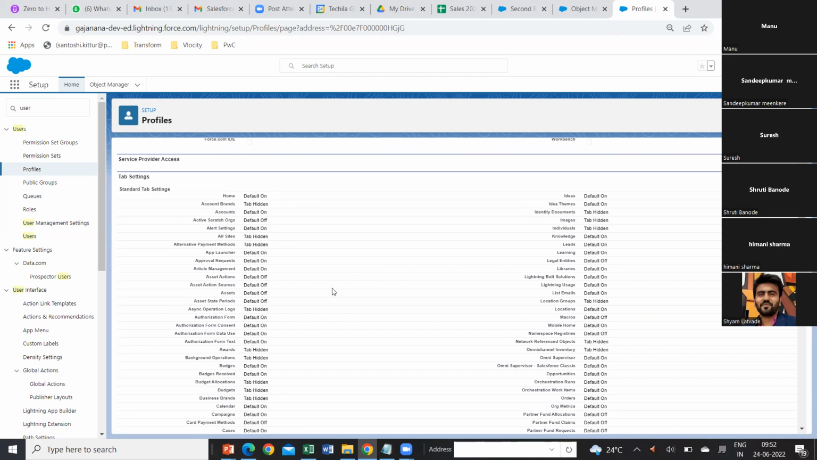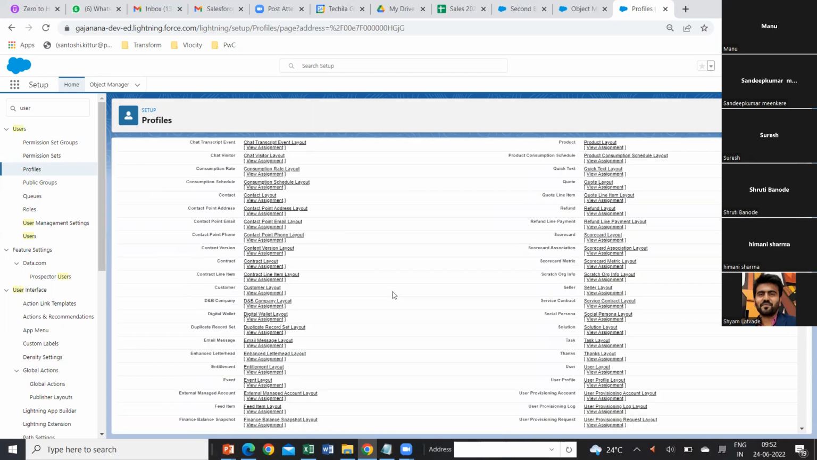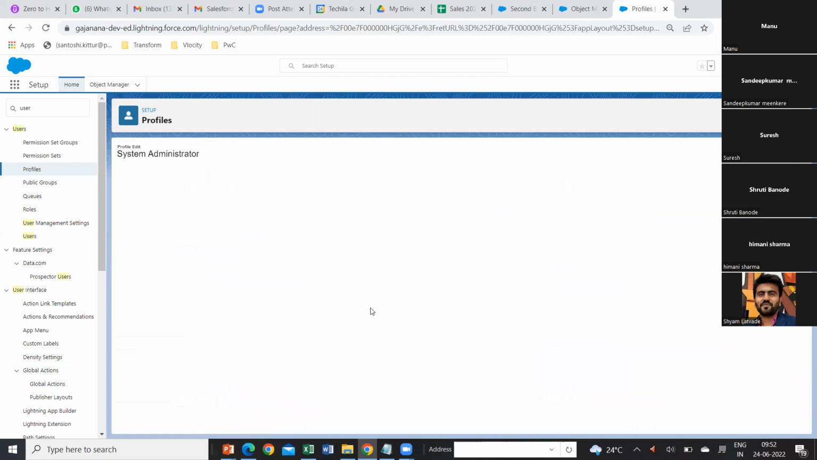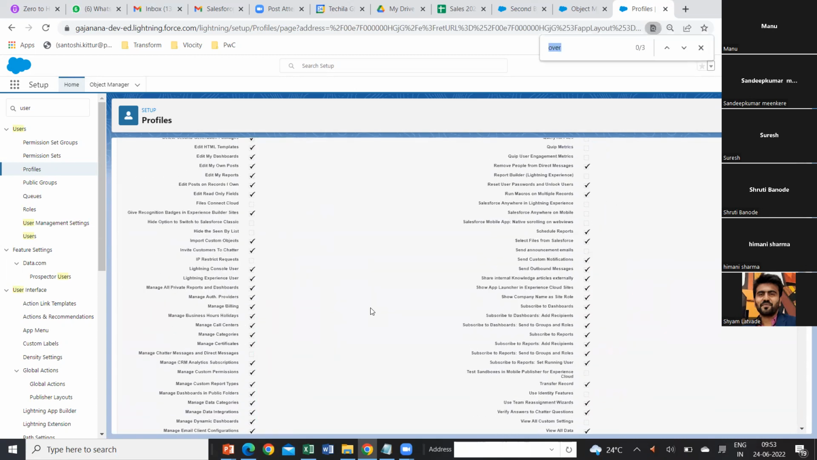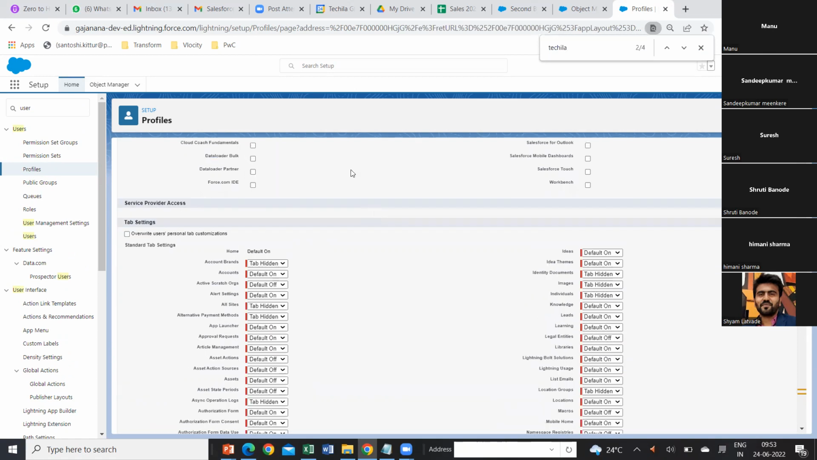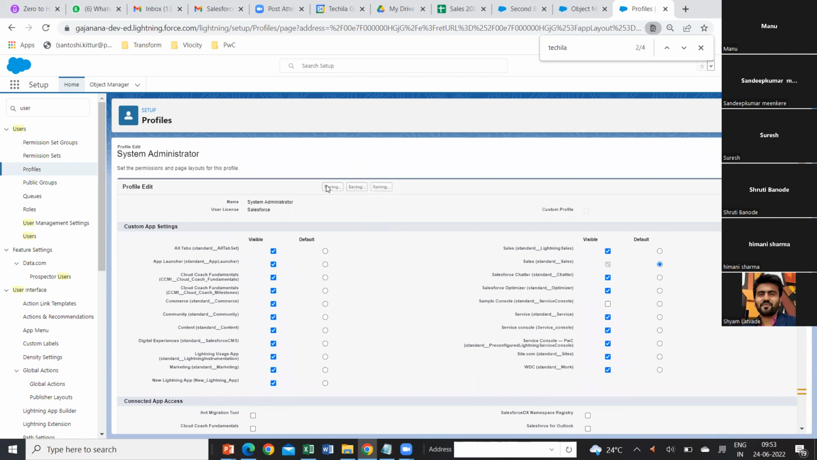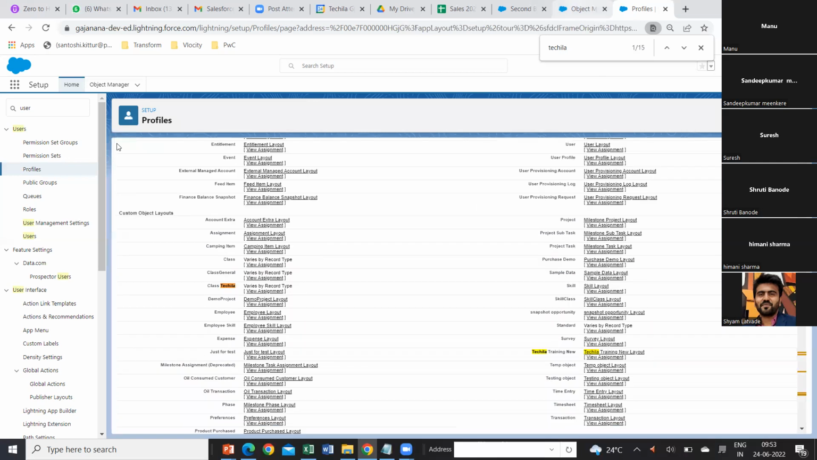which one is that training? Techila training new, right? Techila training new. Yes. If you take a look at it, I'm going to search for it. Techila training default is on. If I make it tab hidden, I'm just going to make it tab hidden. Let us see what happens. For the system administrator, I'm making it off.